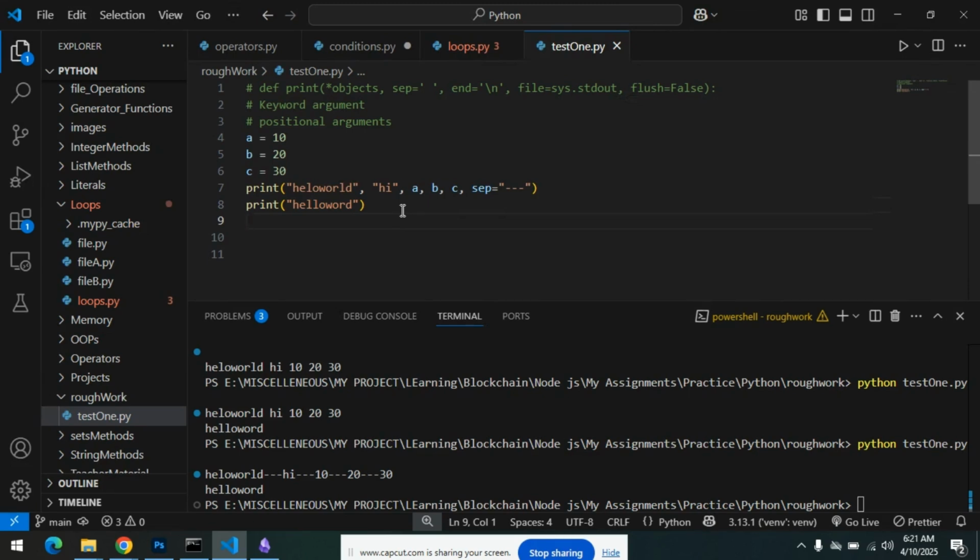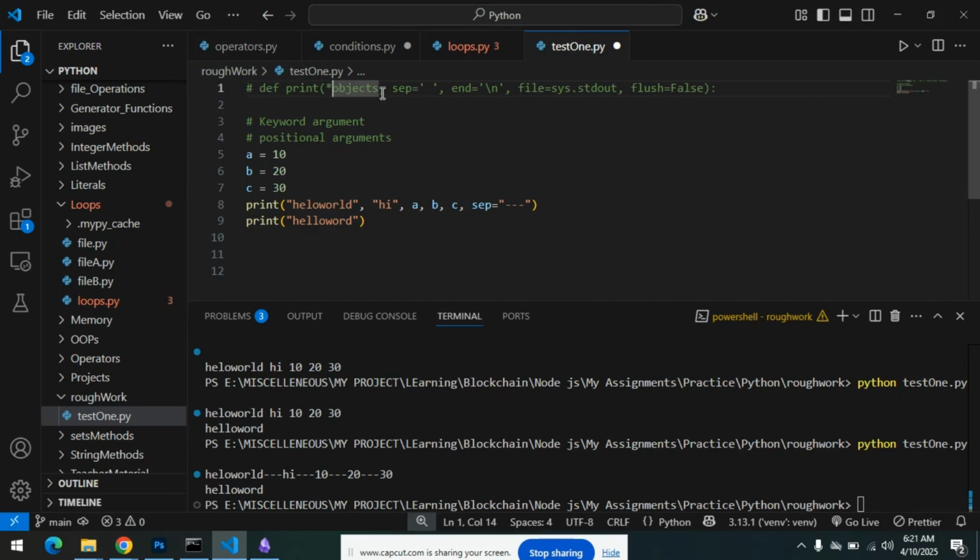So last time we spoke about the SEP and the END keyword, and today we're going to talk about the difference between the keyword arguments and positional arguments. Okay, so a print function is predefined in this sequence. Now, what does the star asterisk objects mean? This is what contains all of these arguments.